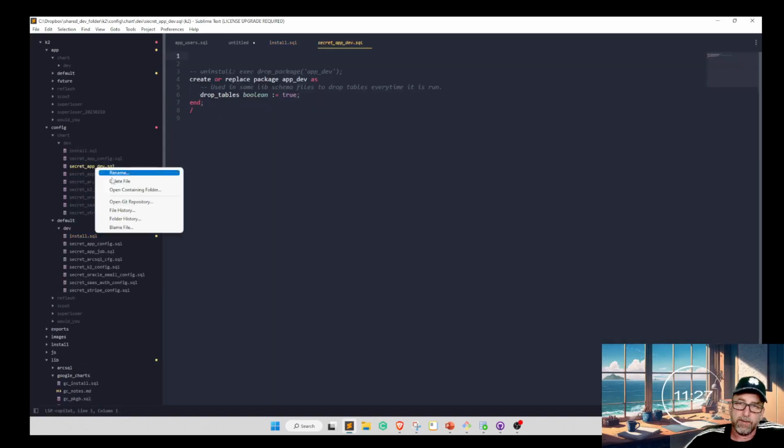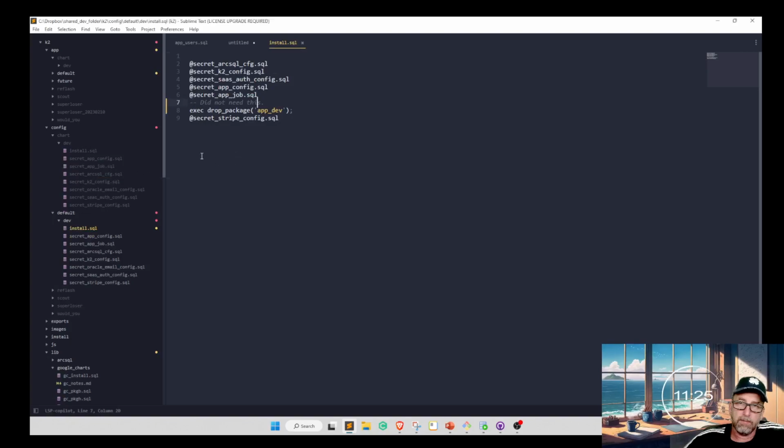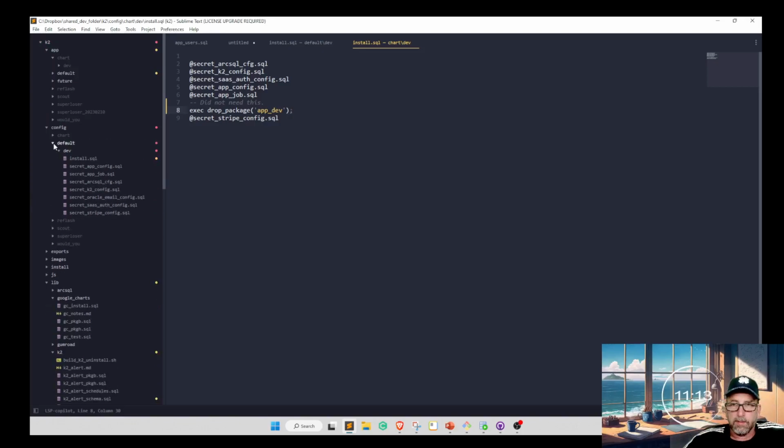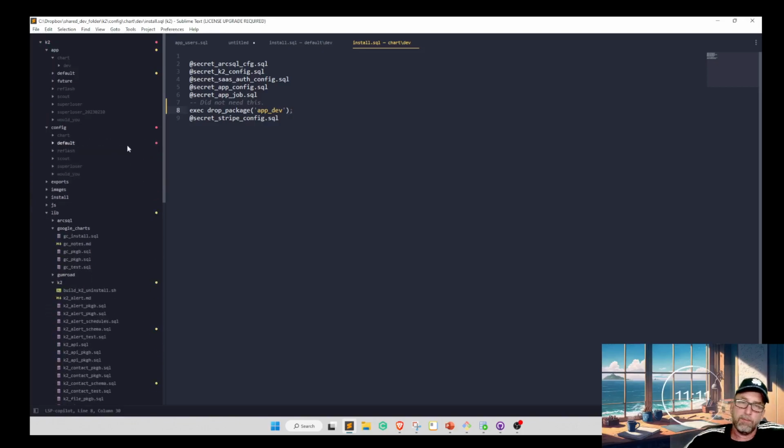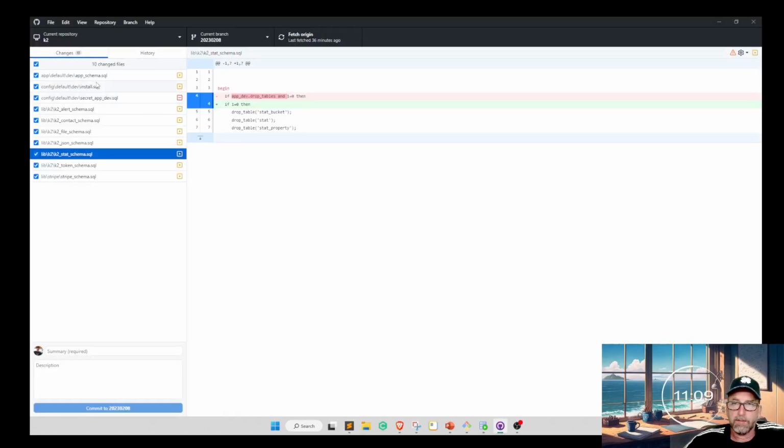We need to make the same change here. Delete file. And we'll just sync that change. Install. So that'll need to be synced out. So that's kind of how we patch that. And then you'll see this shows up here. Oh, here's all our other files. Getting rid of app dev package.